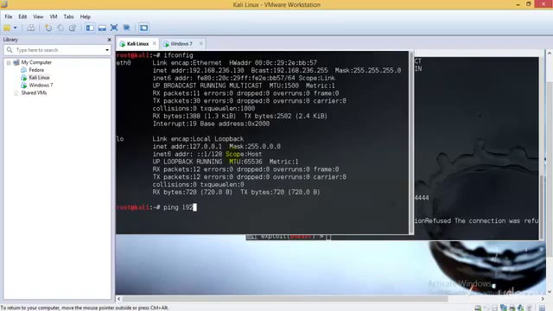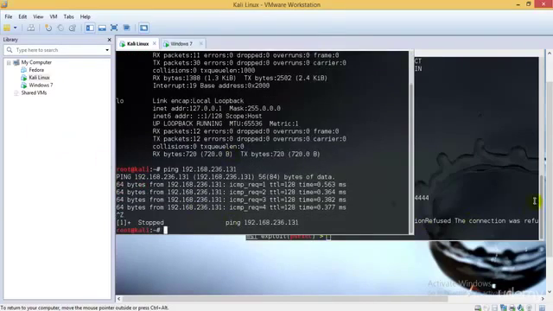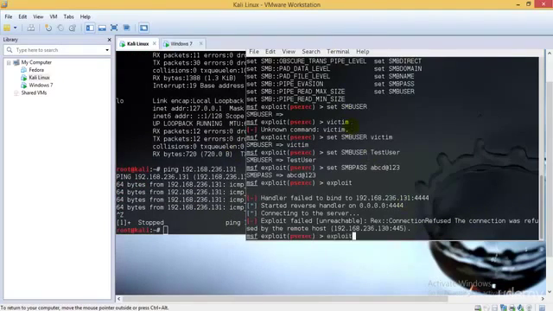Ping 192.68.236.131. Okay, the connection is active, so let us go ahead and try to exploit that once more.